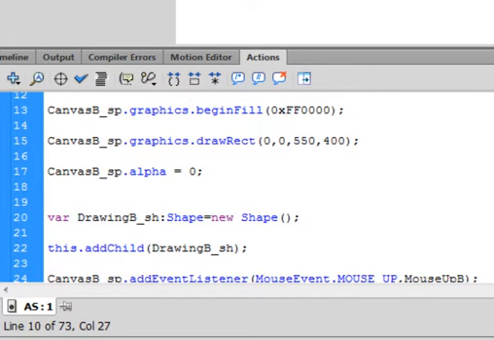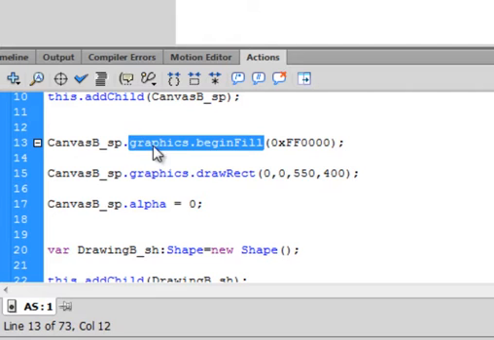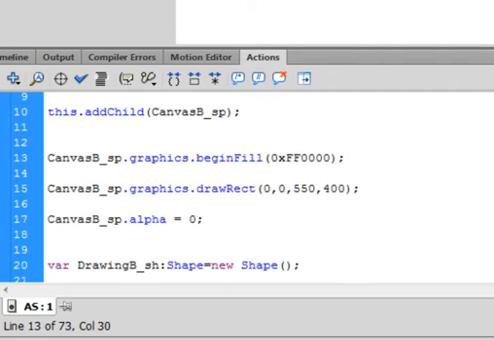That's the area on the stage that we're going to allow to draw on, to draw our lines. So that canvas B sprite again, there it is there, period, graphic, period, begin fill. Small g, period, small b, capital F. Will turn blue if it's spelled right. Open bracket. There's the hexadecimal code.